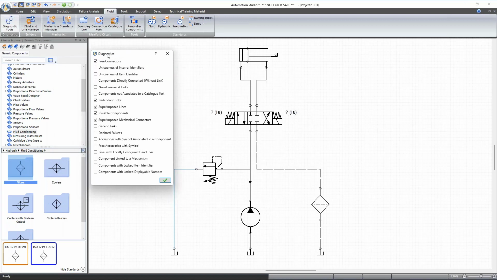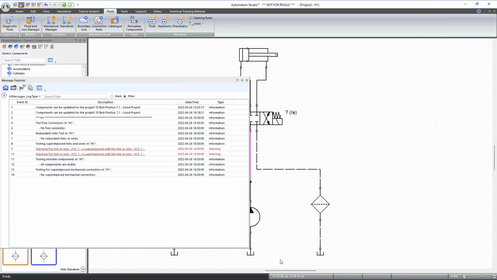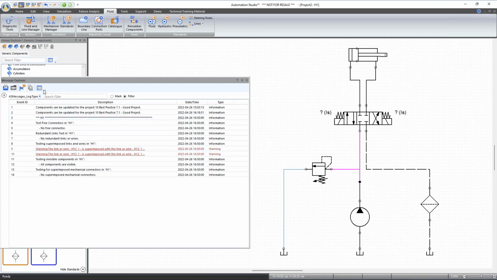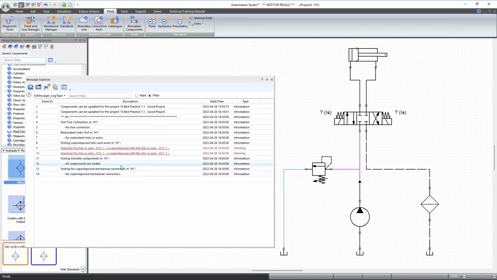Okay? So there are a couple of things that I can check here. The free connectors, the redundant links, the links that are superposed together, some components that may be invisible, mechanical connectors, and there are other ones that you could explore. Those are the ones that I like to activate by default, just to have a first diagnostic of my circuit. So as soon as you click on that, you will see a message. The message explorer will open and will tell you for each diagnostic.